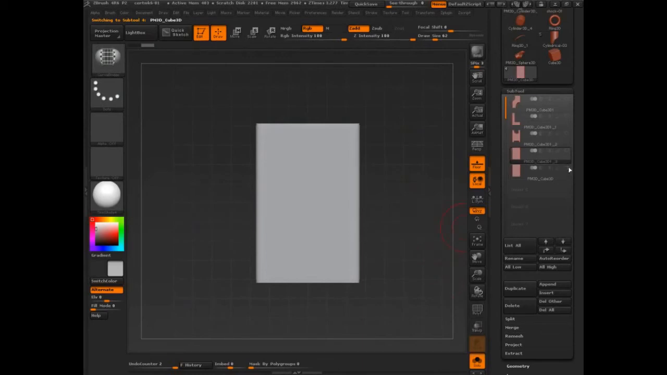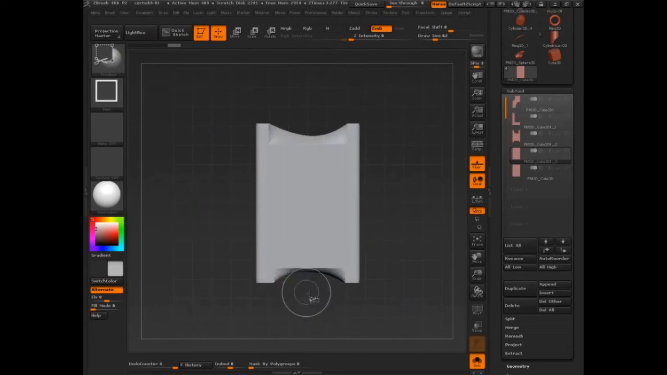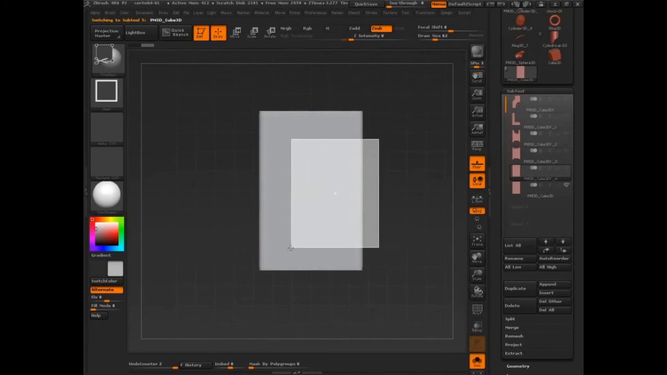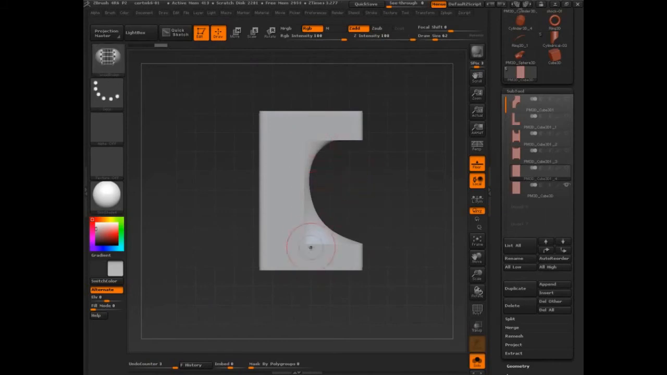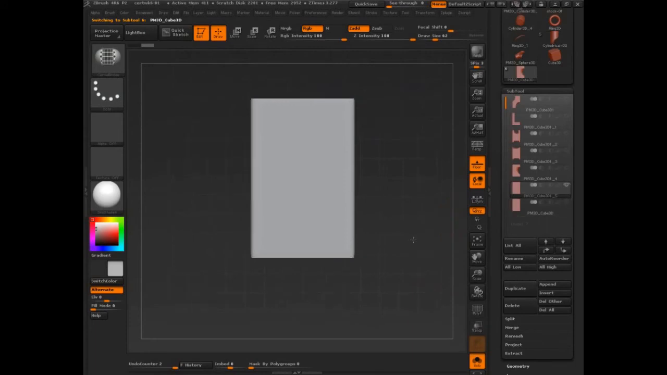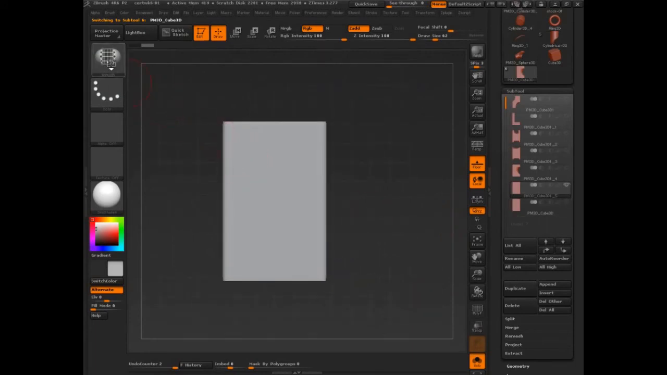Okay, duplicate. Yeah, duplicate. Remember, there's ways for us to deal with this, but I'm crushing through this as quickly as I can because I want to start to get into the assembly mode. Let's delete that extra subtool I just made, and then duplicate that guy. Boom, boom.